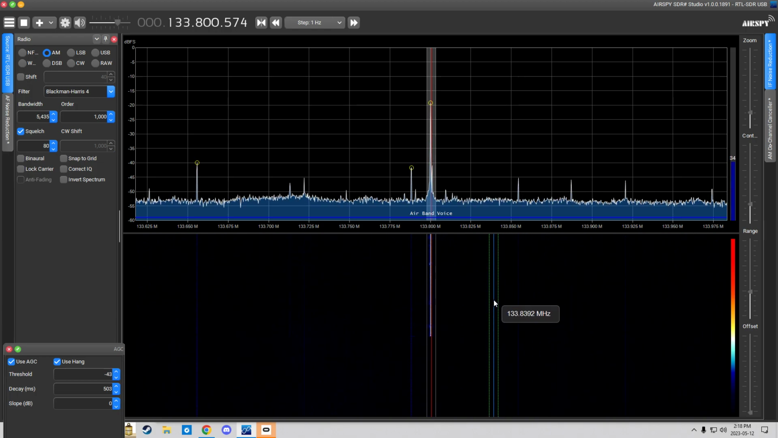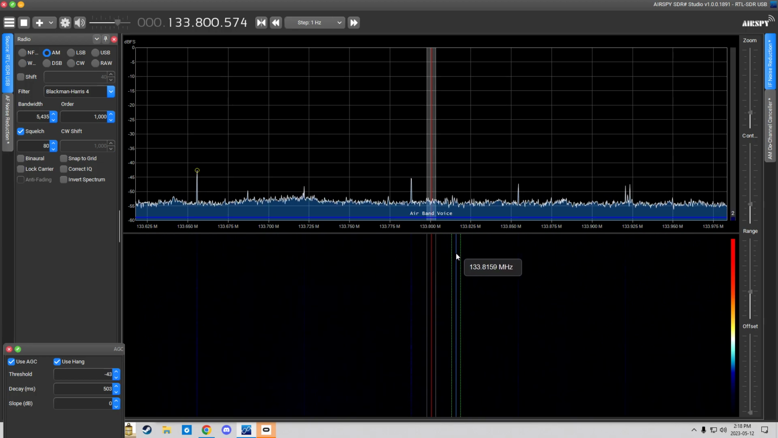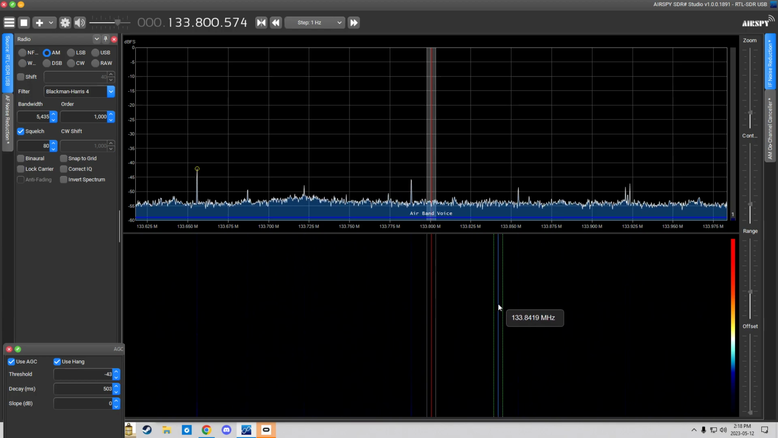Heading 335. And if you're wondering what the humming is when they talk, that's the engines that they can hear in the cockpit.